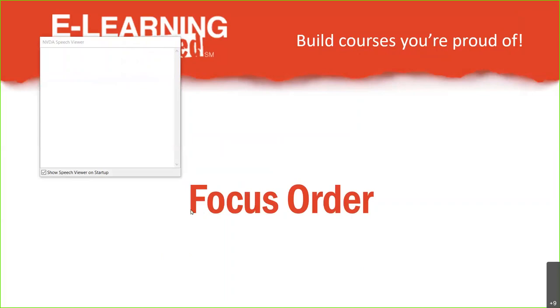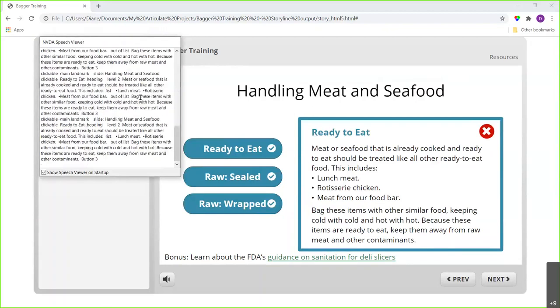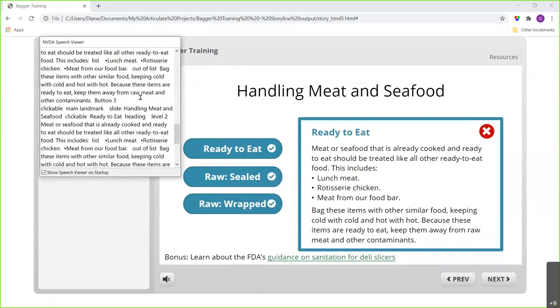And so it's going to fight me a little bit as we talk, and we're just going to have to run with that. Hang on. There we go. Click on NVDA, show speech viewer. So I'm going to mute my computer for just a minute and show you what we're looking at here.